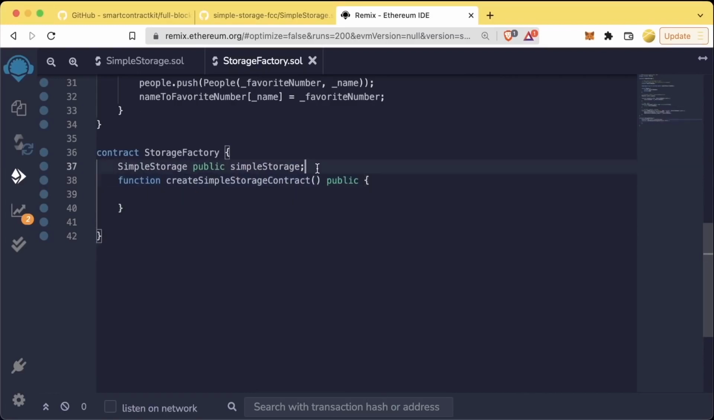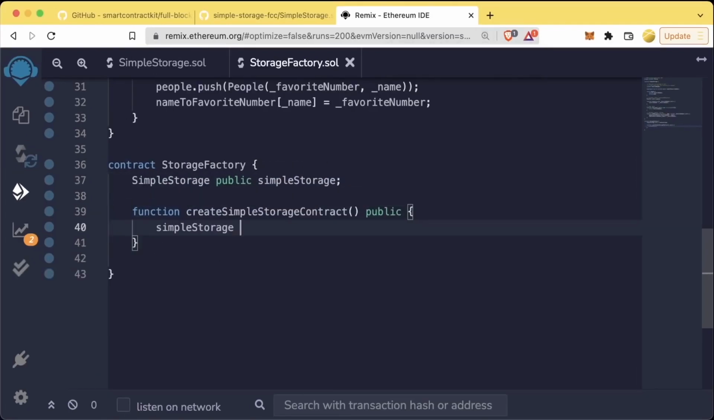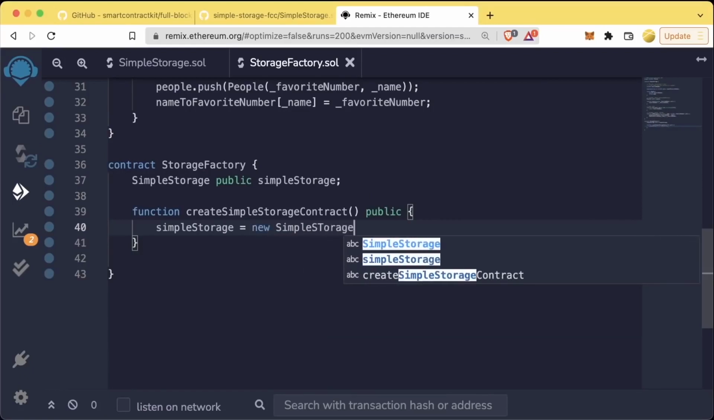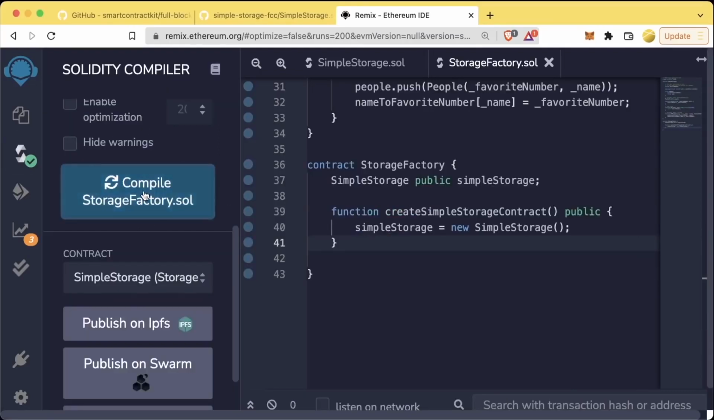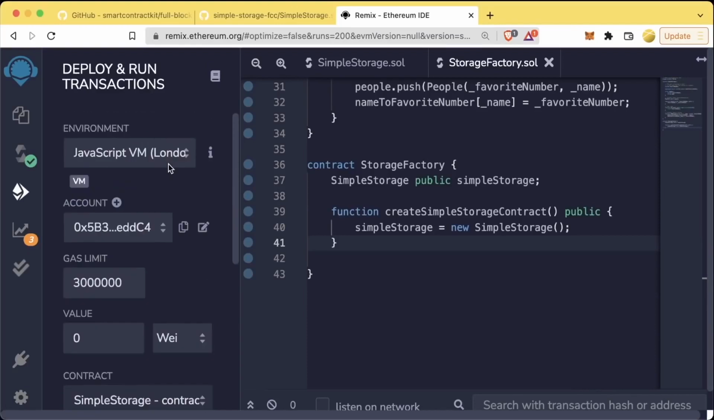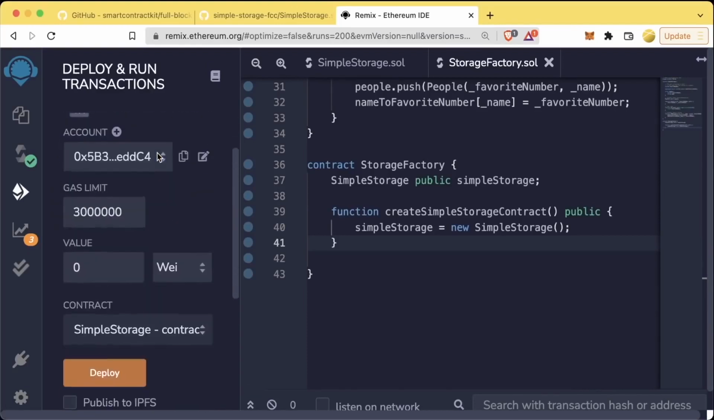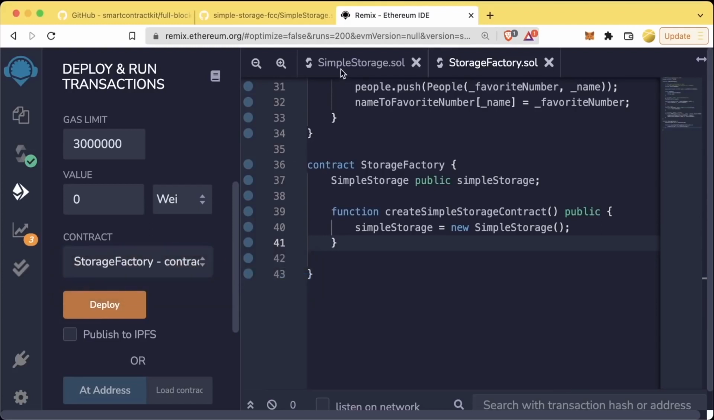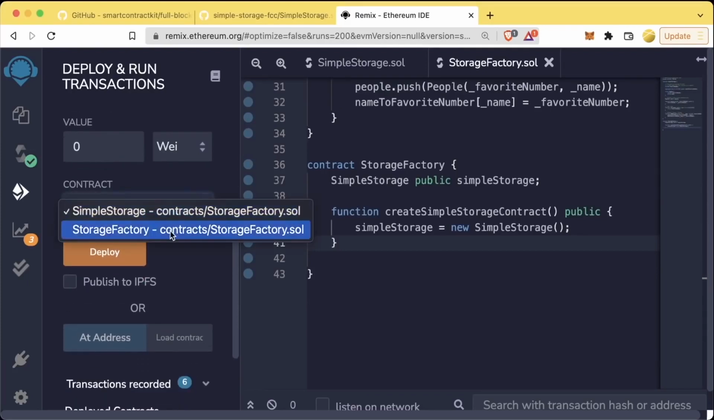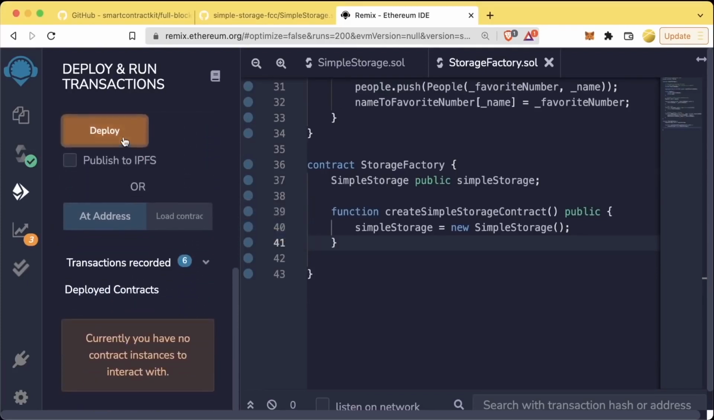Now in our function create simple storage contract, we're going to say simple storage equals new simple storage. This new keyword is how Solidity knows, okay, we're going to deploy a new simple storage contract. So we go ahead and compile this. We'll go to the deploy tab, make sure we're on the JavaScript VM. We'll scroll down to the contract and we'll choose storage factory. And remember, you need to have storage factory.sol selected in order for that to show up. We'll go ahead and hit deploy.